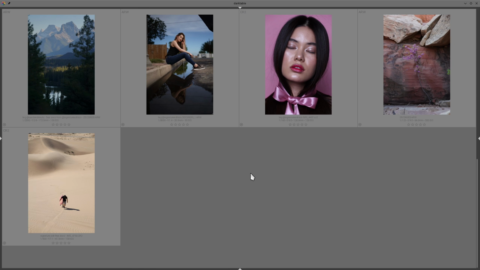In this episode, we'll talk a little bit about a module that has been in Darktable for a long time but hasn't gotten enough attention, even though it can be quite useful. So let's talk a little bit about the color lookup table module.